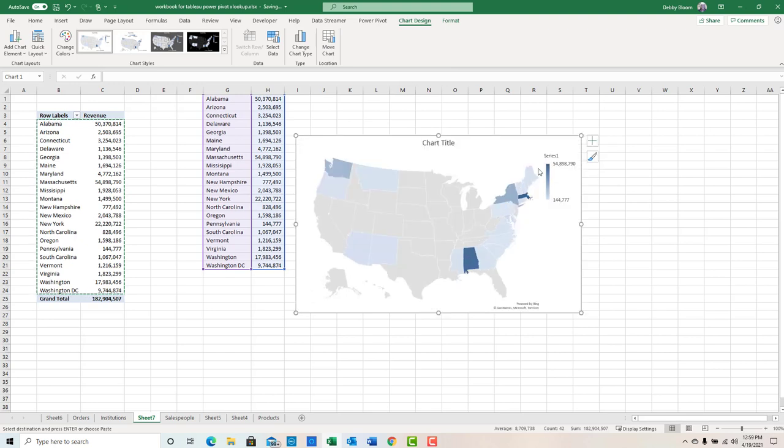And notice right now I have a map chart, and when I hover over a state that has data, you can now see the revenue from that state. The states that have the highest revenue are colored the darkest, and the states that have the lowest revenue are colored the lightest.